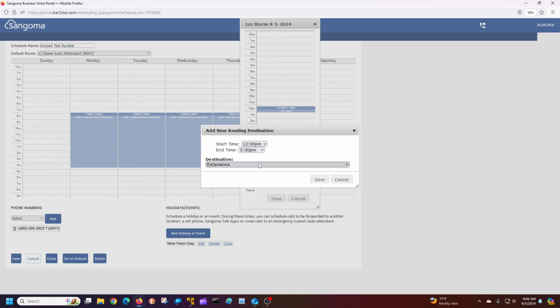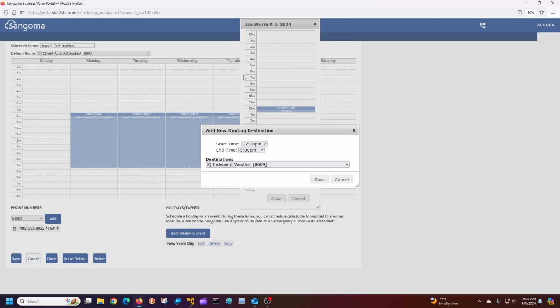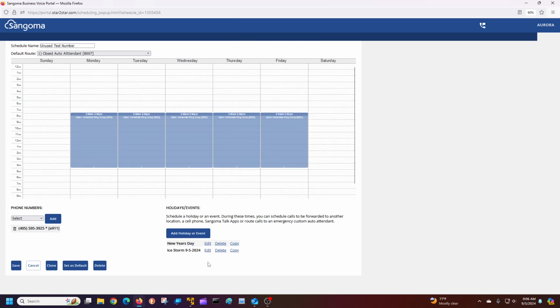There we go. Where do I want the call to go to? Oh, I want it to go to our inclement weather. I've already recorded that. So hit save, hit save again. Now you can see I have it scheduled. Again, I click save here, and I do the master save behind it. This is to push up the final save. All right, so that's how you do the ice storm.